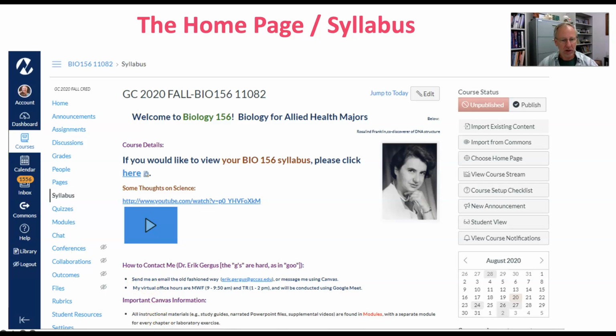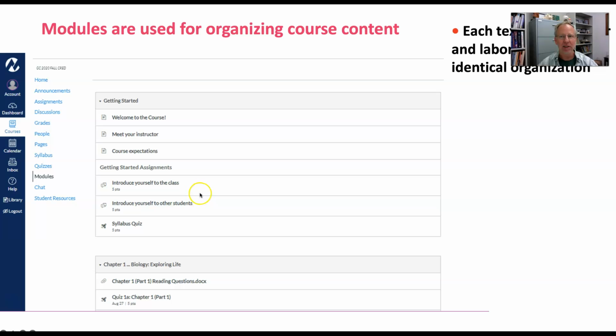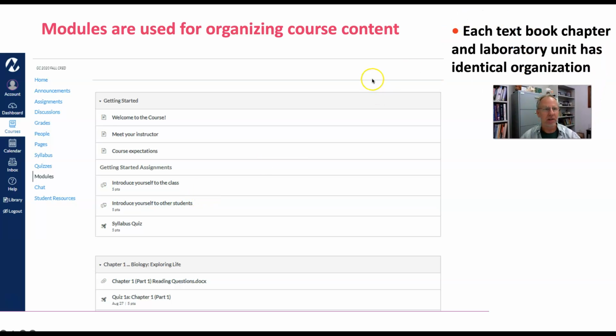Okay, well, moving on to the next slide that I have here. I'll move myself down here. Modules. And you can see modules down here on the menu. This is where I place everything for the course.